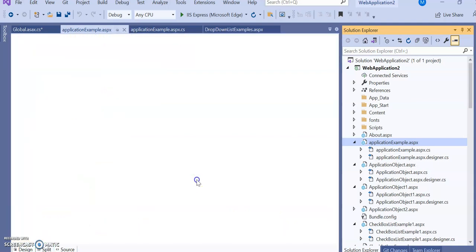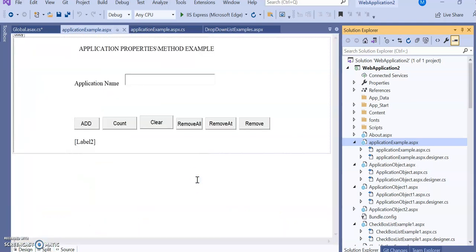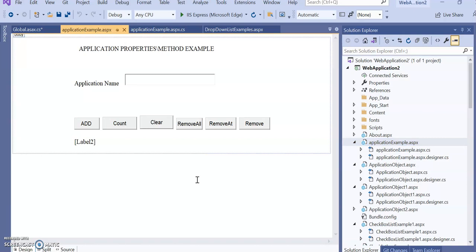Hello student. In the last video we started a new concept of global.asax and what an application object is, and which are the different properties of the application object. Now here I have just shown you how to add it.